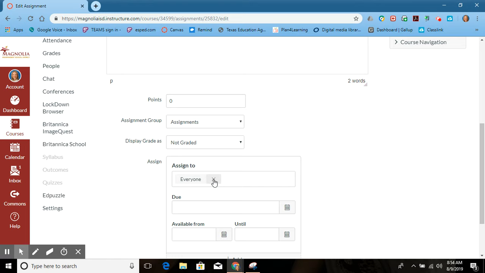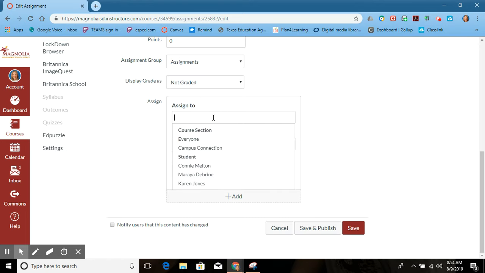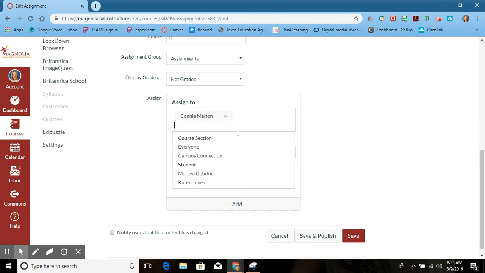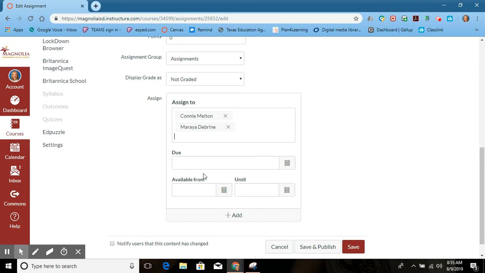Right here is where I'm going to change things. So instead of assigning to everyone, I'm going to figure out who I want. Now I'm using my new teachers Canvas to do this, so I have a couple students in there. If I just start typing Connie, it's going to pop up Miss Melton's name. I'm going to add her. Then I can add Mr. Bryan. Then I can add Miss Jones. And let's say those are the 3 kids that I need to push this out to.